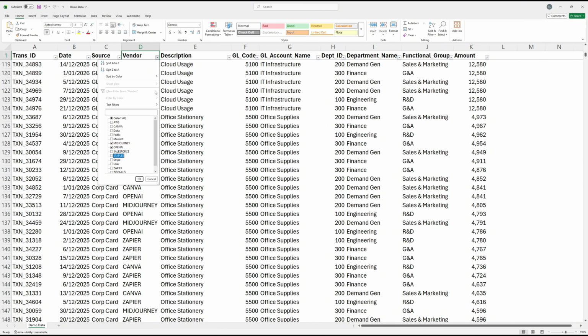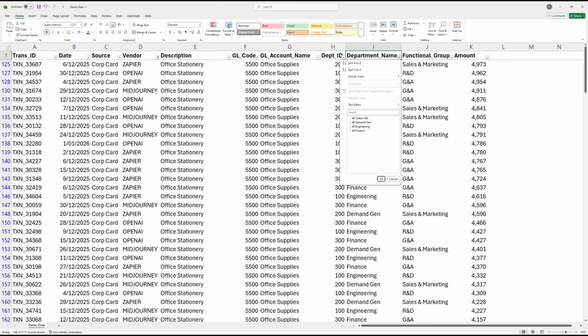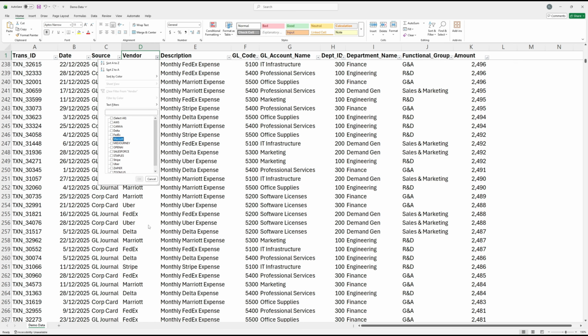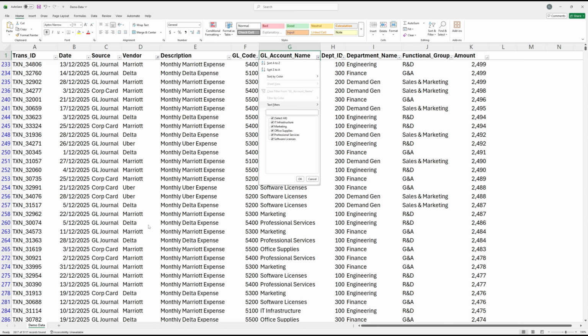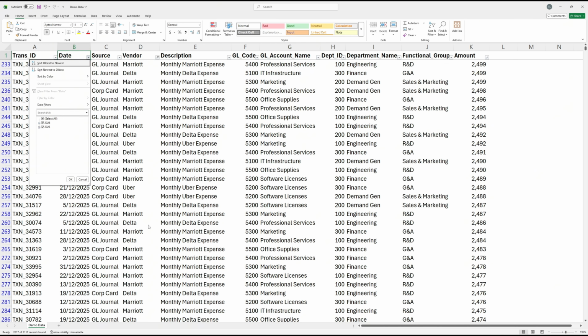For example, why did Salesforce have costs in the finance department? Why is Midjourney and Canva in office supplies? I have 5,000 rows to work through. How am I going to do this efficiently? I want to get all of these reclassed to the correct accounts, departments, and functional groups.